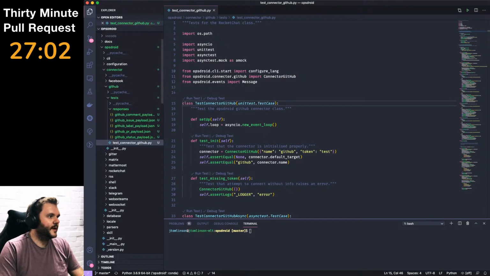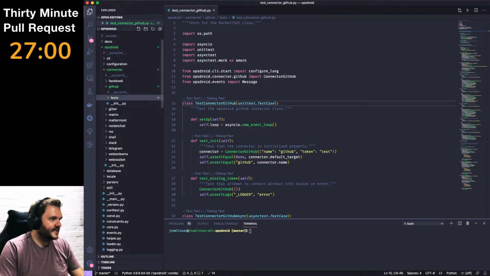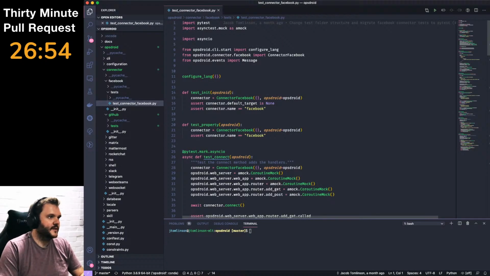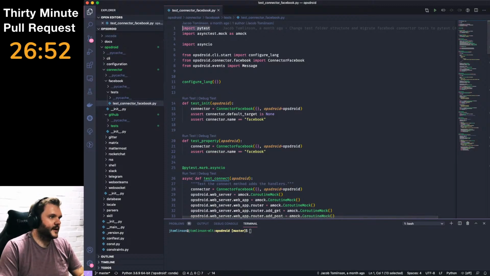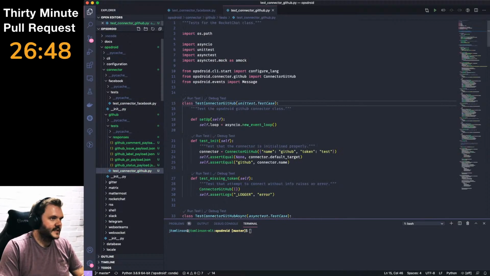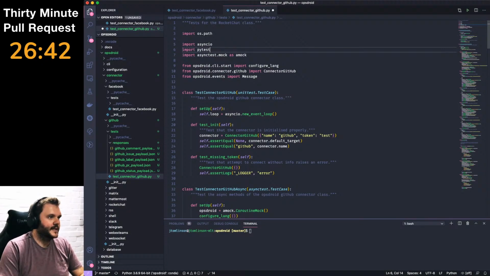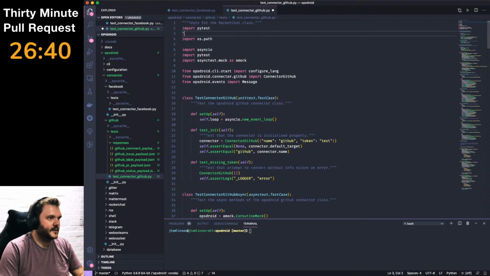I'm going to try to do this as fast as I can because this isn't really the point of looking at this. Let's just have a look at the Facebook connector tests and see how I've changed things. So let's keep that open. GitHub tests, test connector GitHub, let's keep that open as well. I'm going to keep the mocks. I'm just going to get rid of that. Import PyTest. Actually, I'm going to import PyTest at the top.